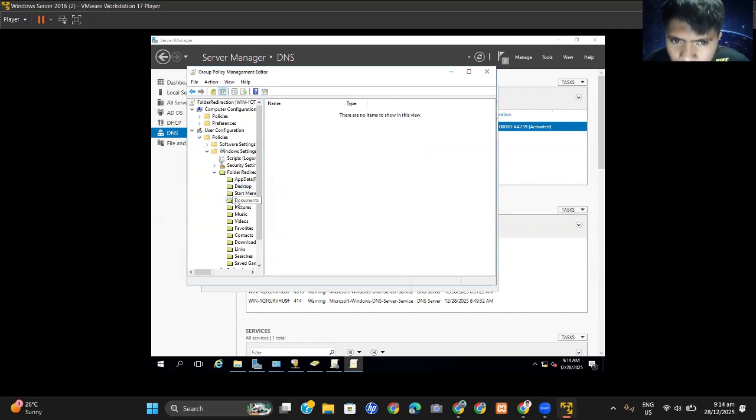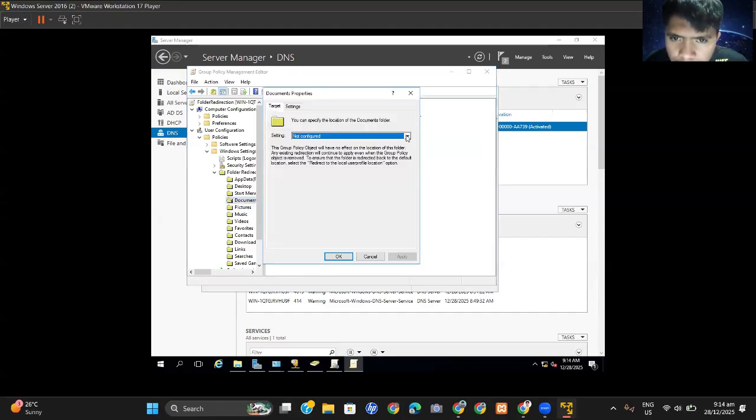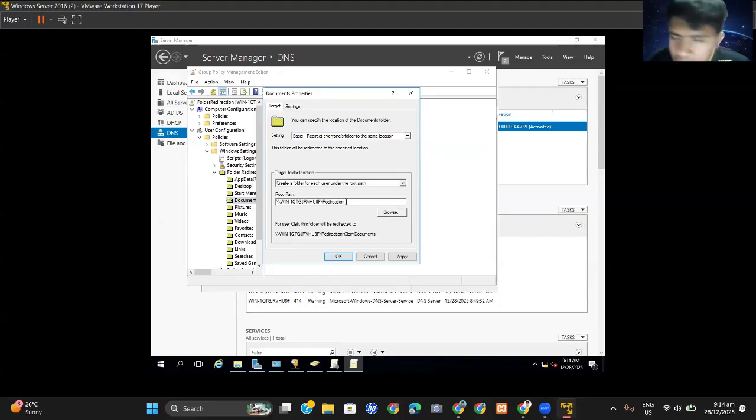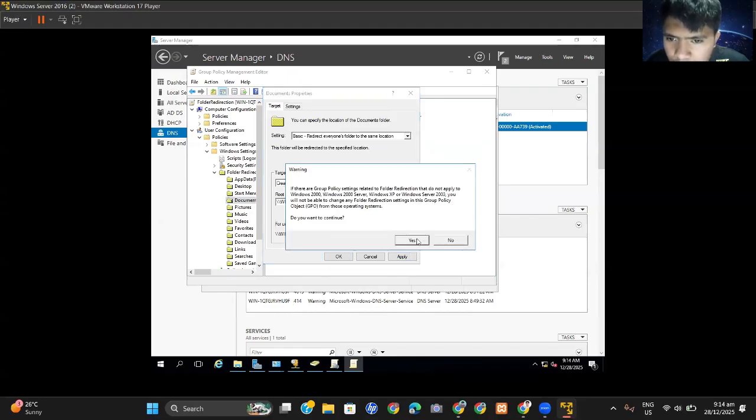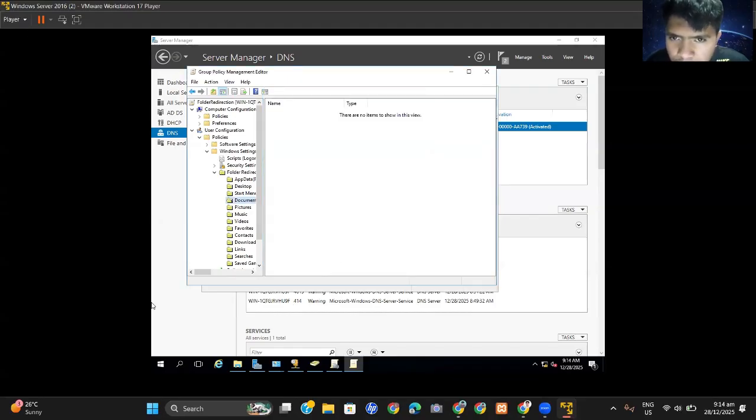And same thing with the documents so that we can have two options. Properties. Here. Basic configuration. Add it here. You can add multiple in here. Apply again. Yes. Okay. Then as you can see, it's successfully applied.